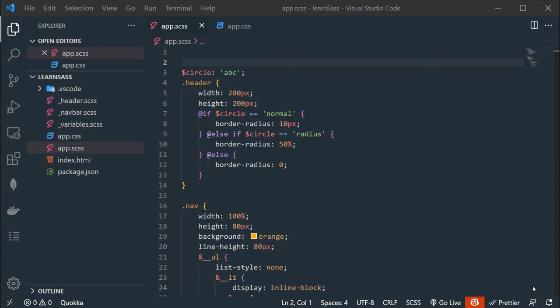In this video, I am going to create a grid system. Normally in a grid system, in a single row, maximum we have 12 columns. So I will create 12 columns, and for that I will use a function.